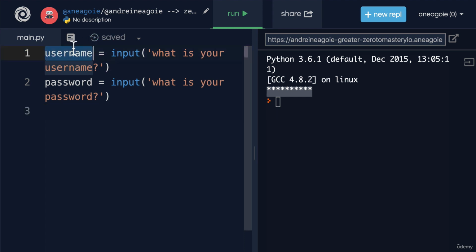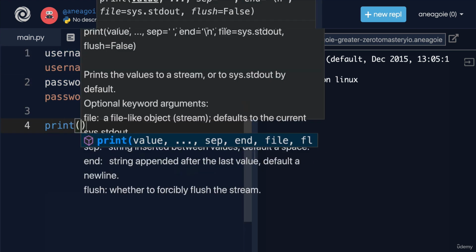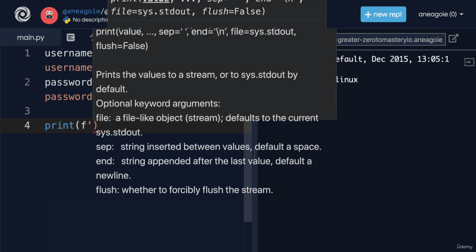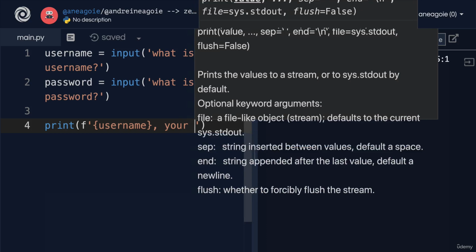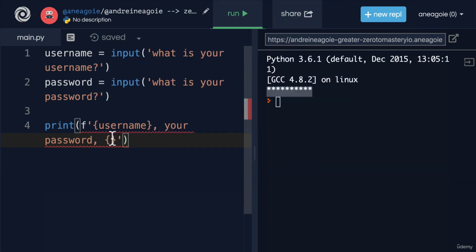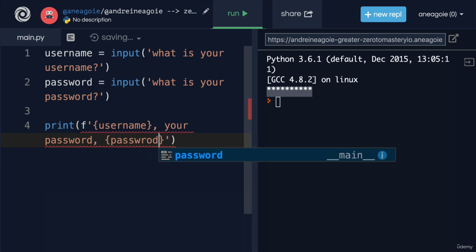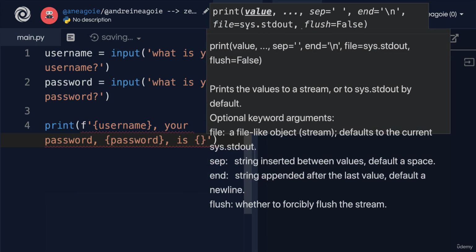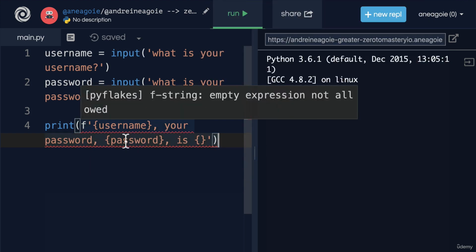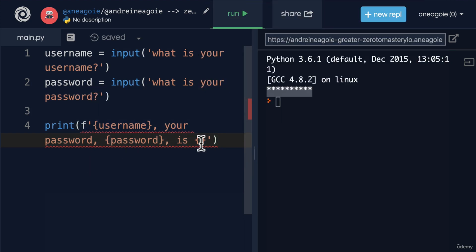So now that I've stored this information into a variable, I can use it, right? I can print, and we'll do an F string to make our lives easier. So I've added the F here. And what we'll do is this. We'll say username, your password, and we'll add the password here, is, and then we'll add another variable here, which is the password length.